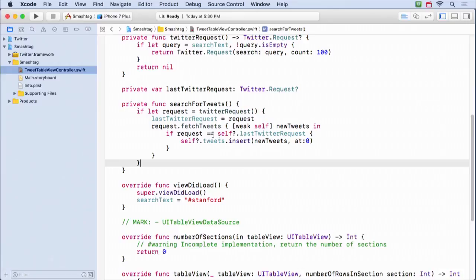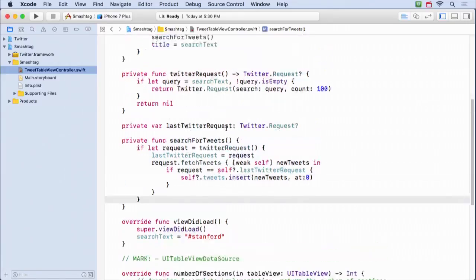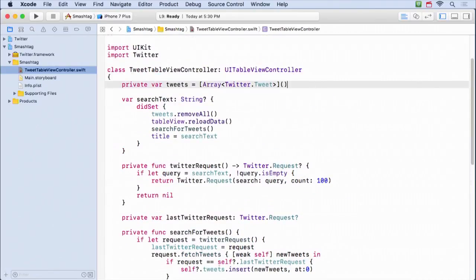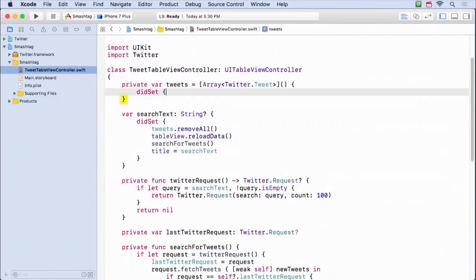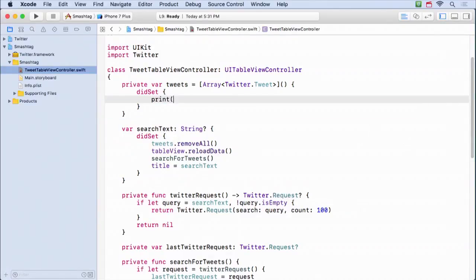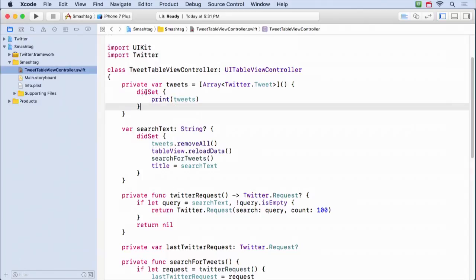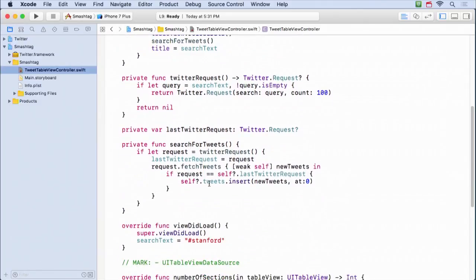So before we go hooking up our table view, let's just make sure that our Twitter fetches are working. And I'm going to do that by putting a didSet up here on my model. And every time my model changes, I'm just going to print the tweets out. Okay? Now, luckily, I've made it so that tweet is CustomStringConvertible. It implements description. It can print itself as a string. So this is an array of those. So this will print out an array, actually an array of an array of this tweet printed out as a string. So we're just going to print it out there. Okay? Just seems like it should work.